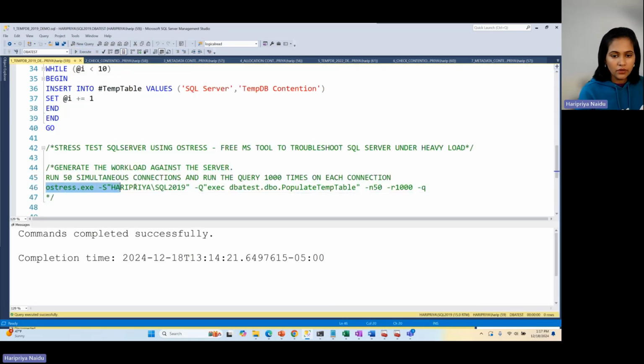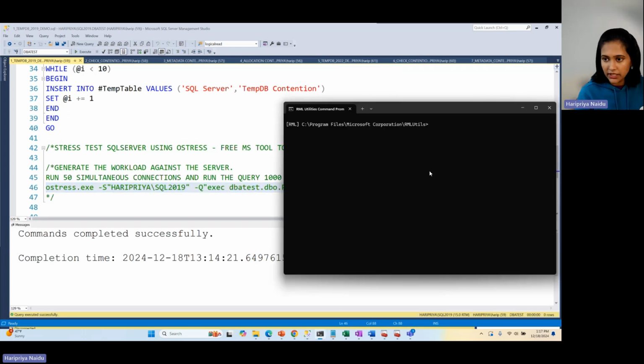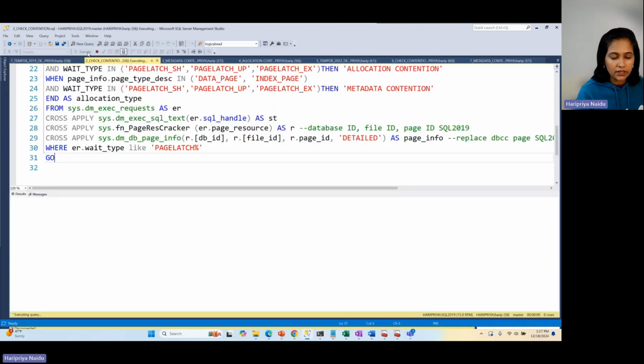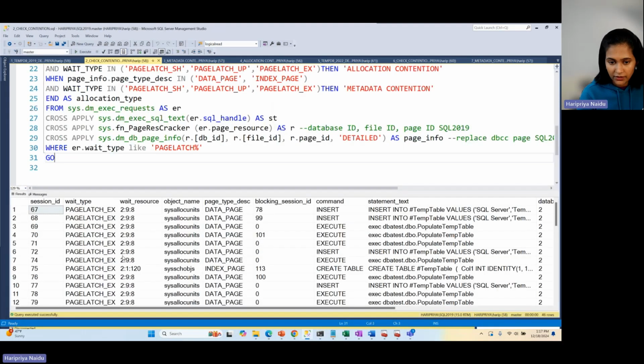All right, now I'm going to take this and run it on the RML utility. This is the 2019 stored procedure. Okay, run this. Worker threads are created and it's beginning execution. Okay, let's go run this. All right, we do see a lot.